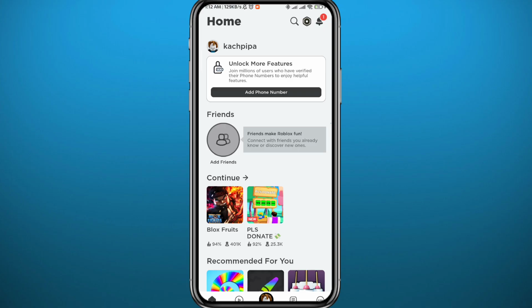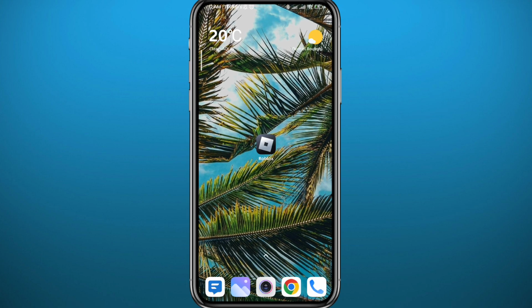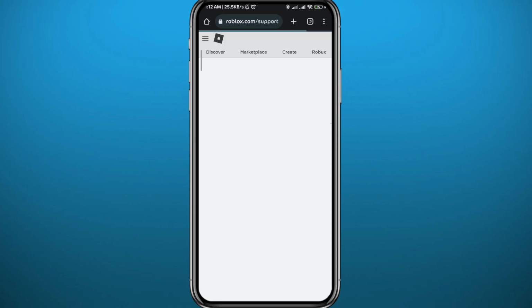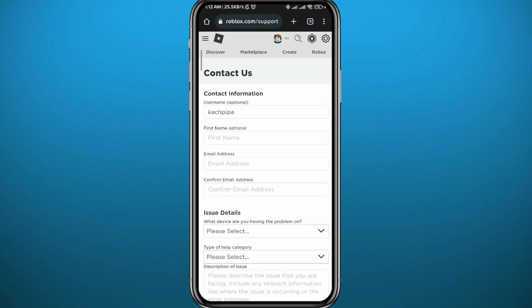First, you won't need the app, we need to go to your browser, so open any browser of your choice and search for Roblox support or support Roblox and open the first website. Wait for it to load up. You will get this form that has some details that you want to fill up correctly about your account.